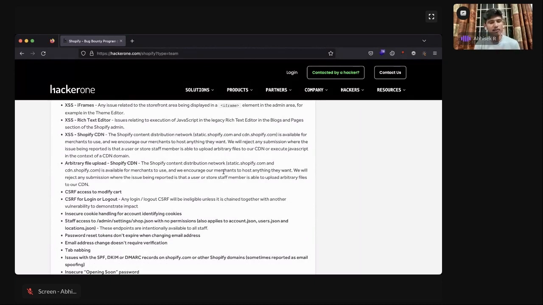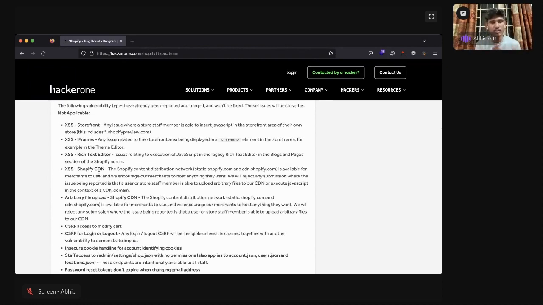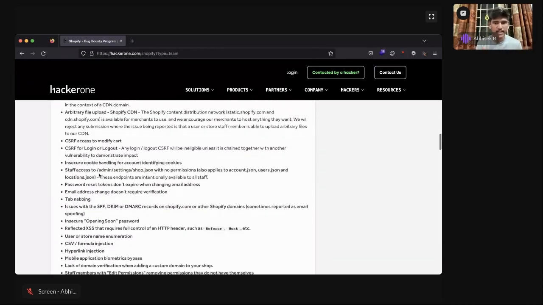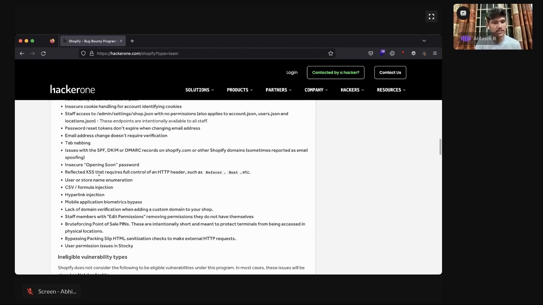Like you can understand what they are not up to, and you can write the reports in that way, so that they don't categorize your particular report into these kinds of categories and mark it as not eligible. And this will also make you understand what vulnerabilities you should not look for in the particular companies.